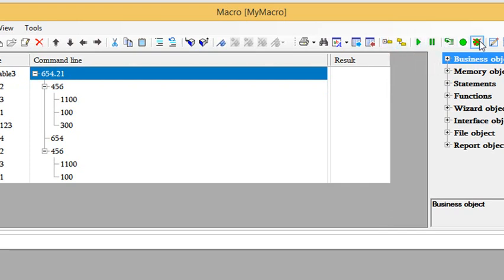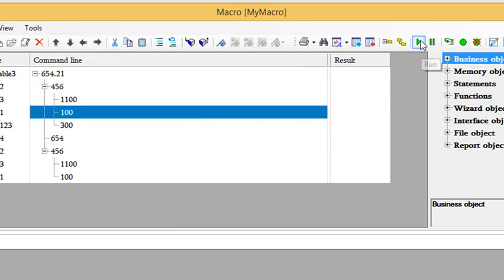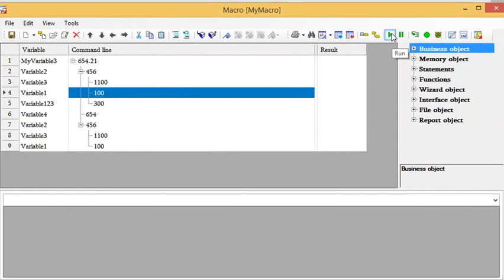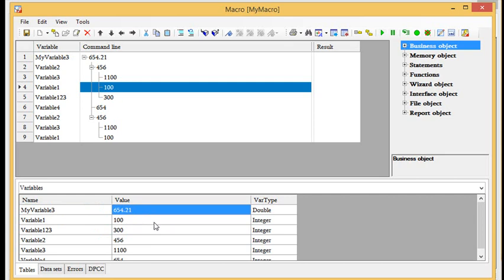Very important are these buttons here, because these are macro execution buttons. We can see those buttons in the menu Tools as well, or use these keys on the keyboard in order to execute macros. For example, I'm gonna press this Run Macro button, and as you can see, the macro is executed. Here at the bottom of the screen, we can find those variables which are used in this macro and see the values of each of those variables.